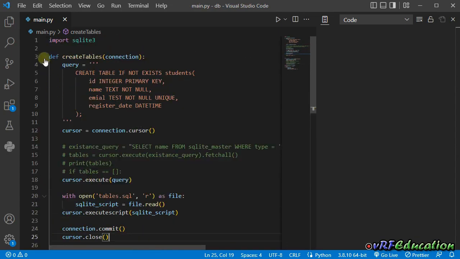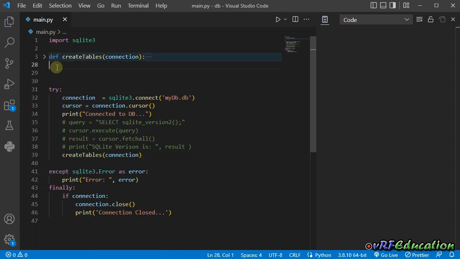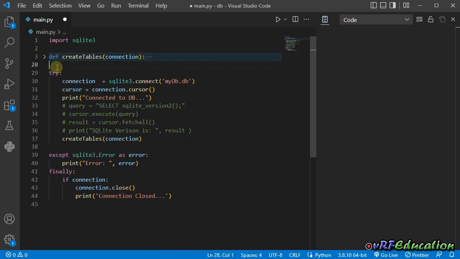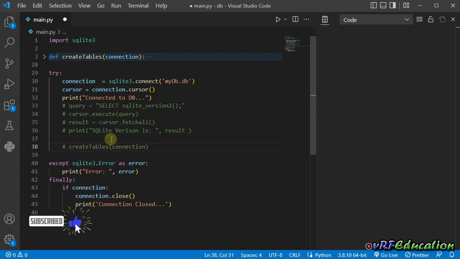So that's it. Here we have create tables. We don't need it anymore in this session. We already have the table, but when you use it in your application, always check for the table's existence.